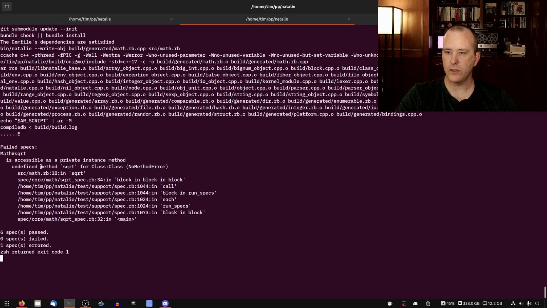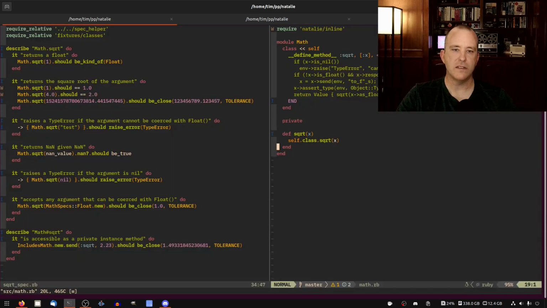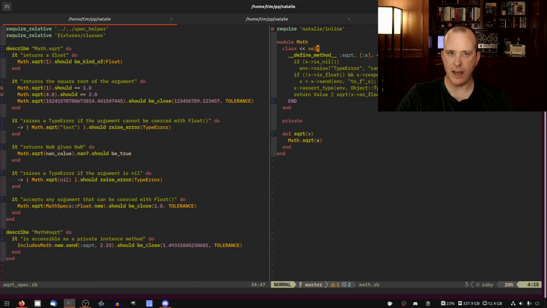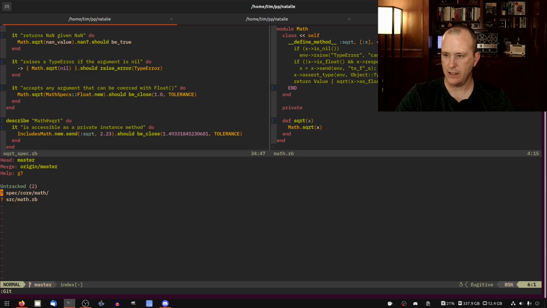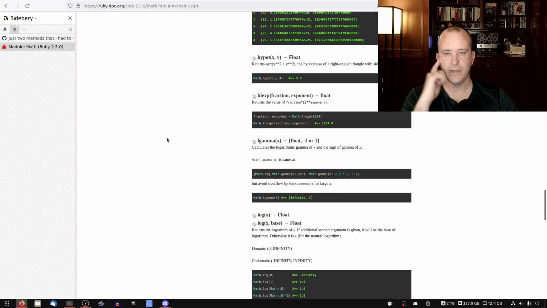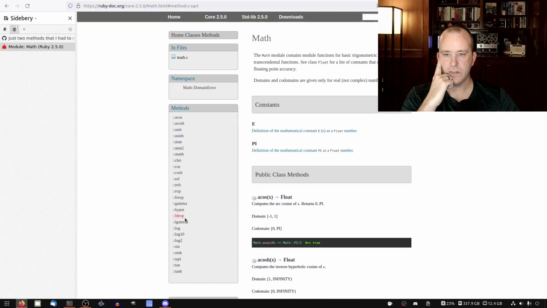No, undefined method square root for class. Oh, because it's not a class. Okay. Well, could we do this? Yeah, because we're inside a module, not a class, so that doesn't work. Although this syntax is weird because it's not a class, it's a module. But, well, all our specs are passing, so I'm going to call that a success. So let's add this and this to our index, and then let's go work on the one we came here to work on, which is the hypotenuse.